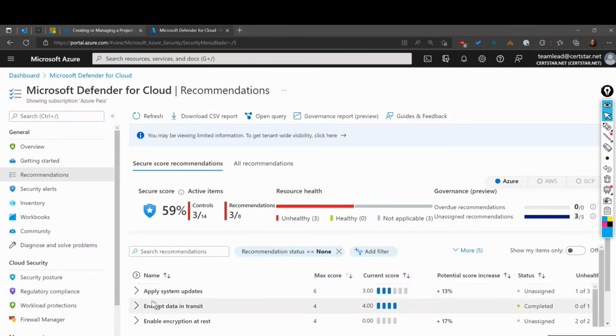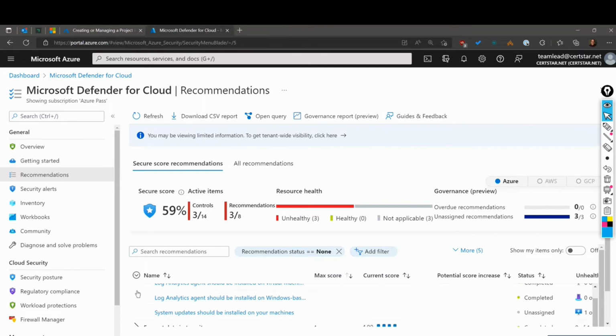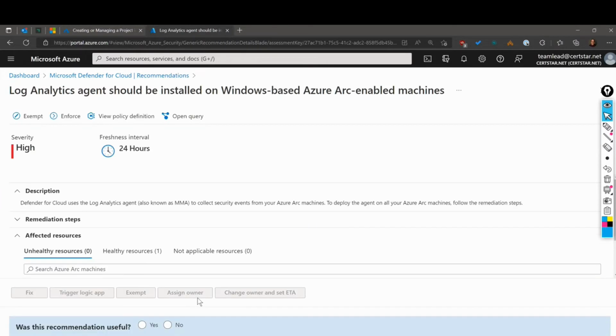Pretty straightforward. Apply system updates. Well, that seems pretty reasonable. And a lot of these recommendations, you can actually do a quick fix where Azure can implement the recommendation for you live. So I want you again to think of Defender for Cloud as a way for everybody on your team potentially to contribute to improving security in your environment, and that Defender for Cloud can reach not just within Azure, but can go out into an on-premises data center.